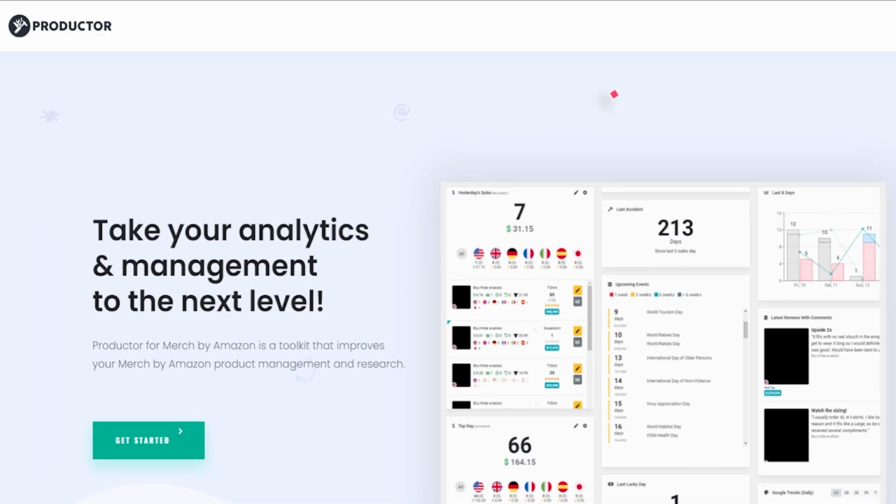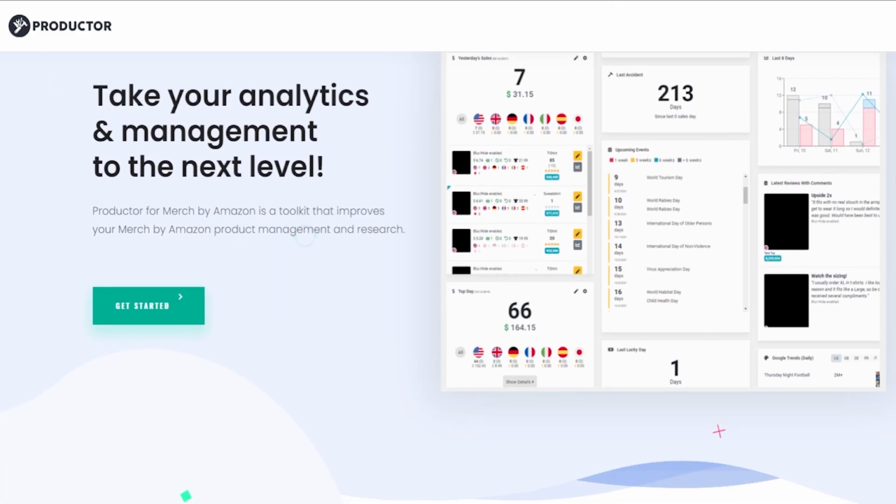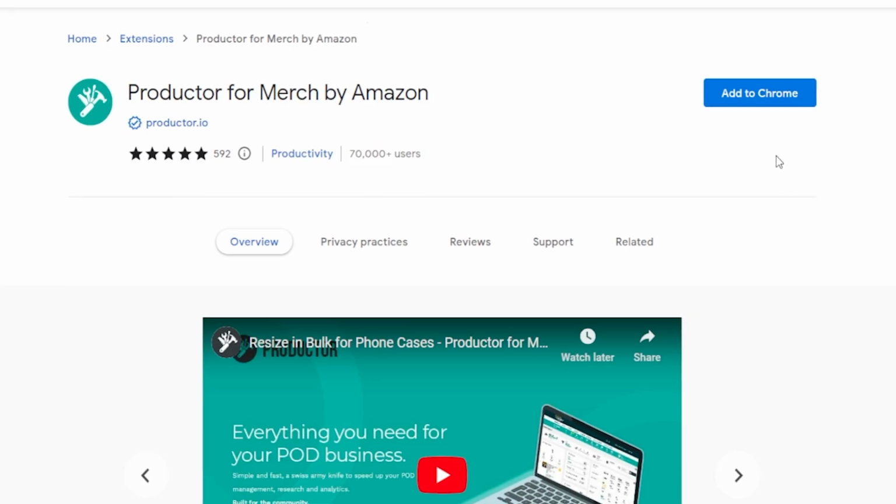Tool number 1 is actually one of my favorites, and it is totally free, no strings attached, no hidden fees, and that is Producter for Merch by Amazon. So anyone who's selling on Amazon Merch, this is a must-have browser extension because there is a million ways it can help you during your upload process.